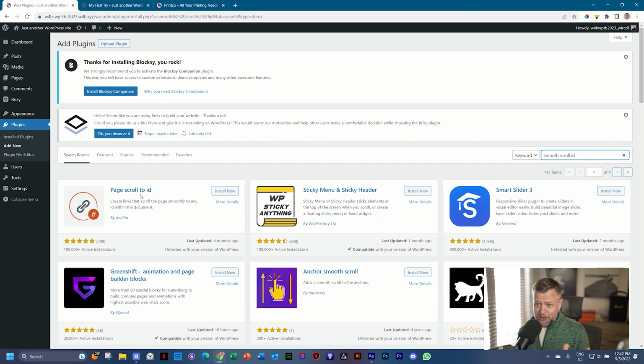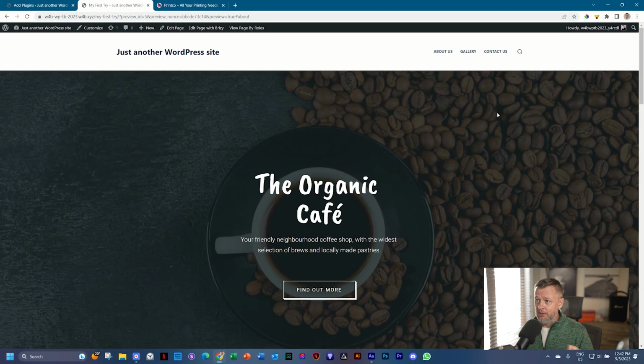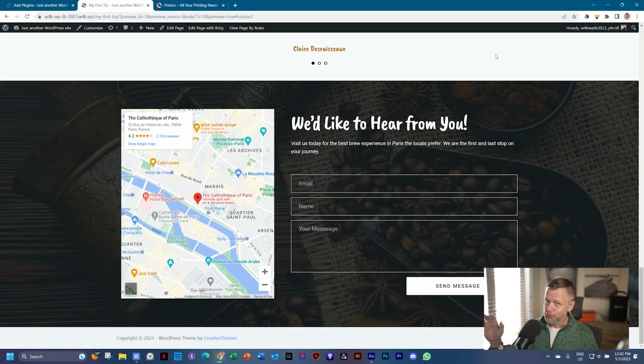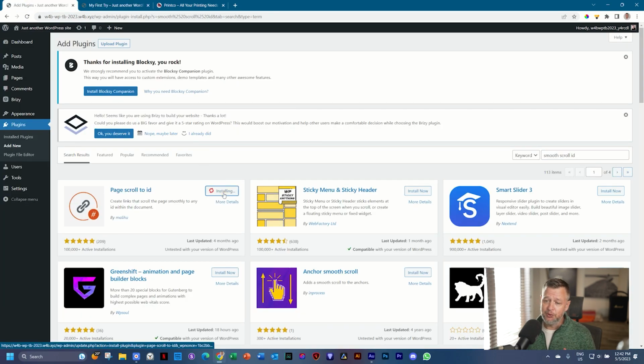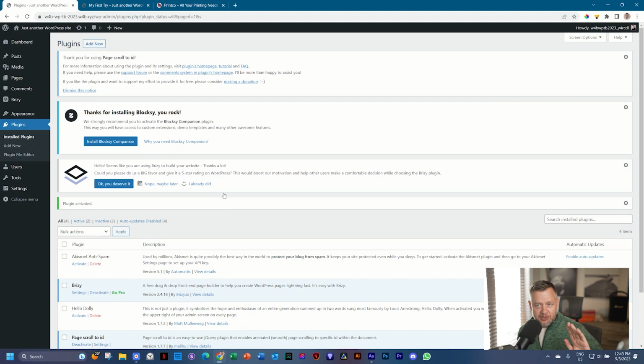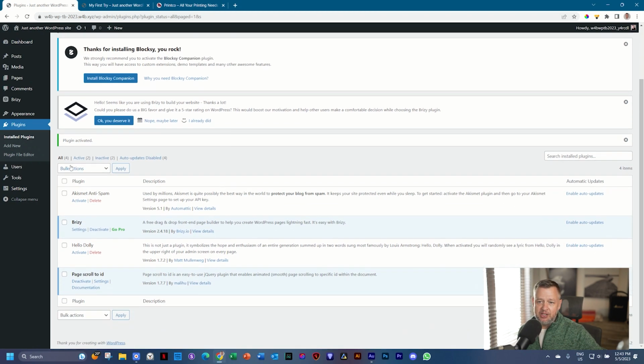What this little plugin is going to allow us to do is when we click up here on contact us, it's going to scroll smoothly. So let's go ahead. The first thing we need to do is install now. Anything you do in WordPress will always install it first, but it's not activated. Second step is click on activate. And the default settings for this one is perfect. You don't have to do anything else. You can see here under plugins, it's also highlighted in blue now, which tells you that page scroll to ID is activated.